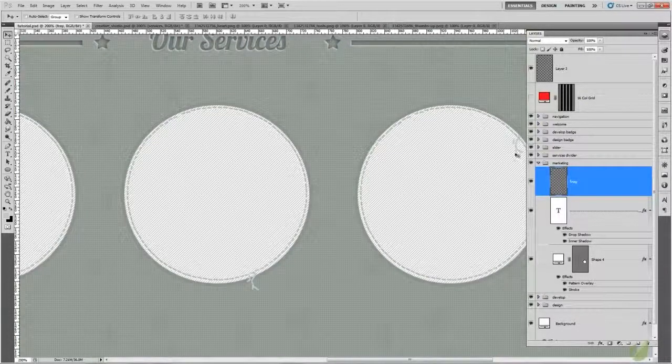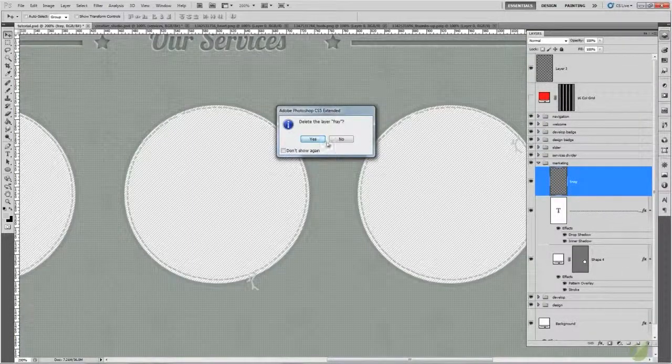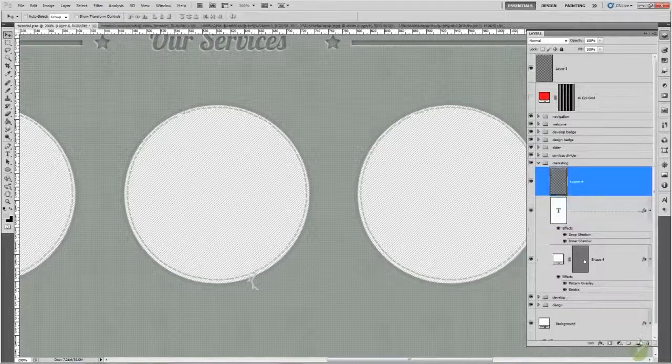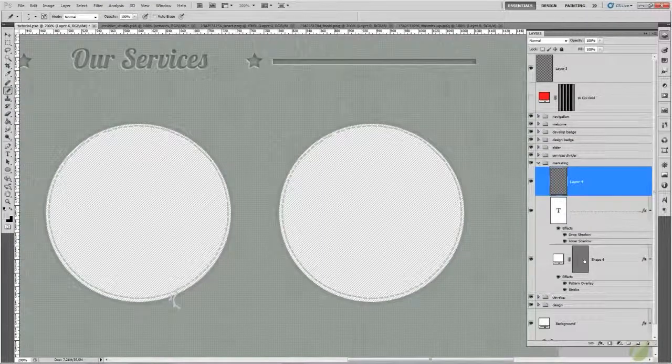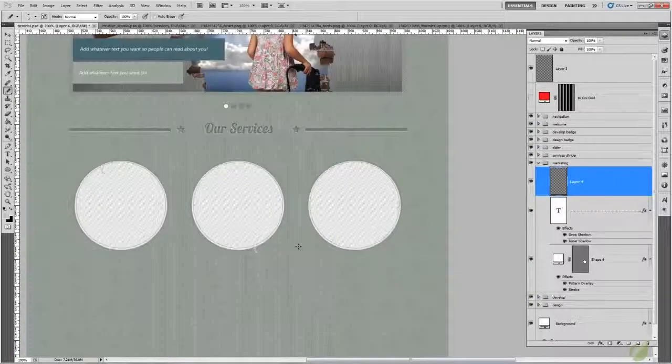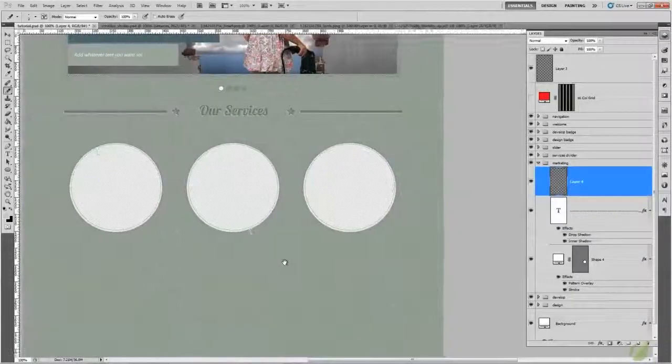Or we might just want to create a new one. Delete that layer. It looks rubbish. Let's create a new layer. Move our document over. And then with the pencil tool, we'll just create one about there. Don't have to, but I thought it'd be nice to get a bit more creative. So there's a services section, almost complete.